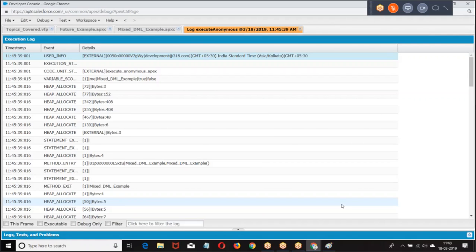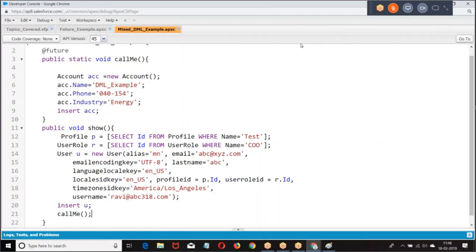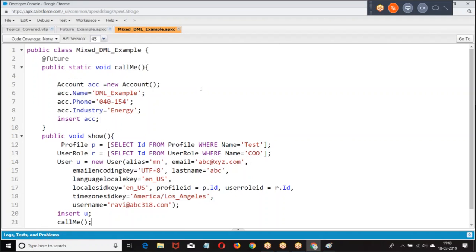How do you resolve it? By using a future method. I hope you are good with this. Clear for everyone? Any query from your end? Concept is clear?